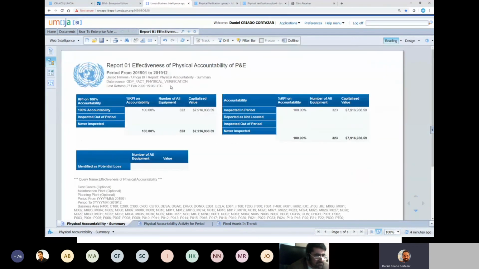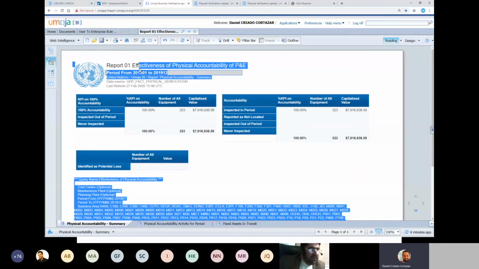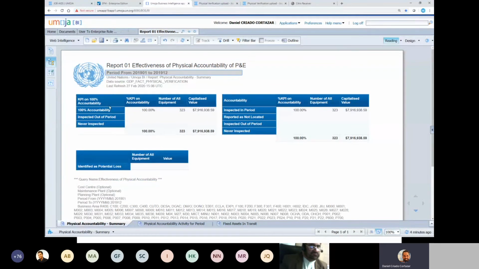Okay, for the date or range of dates that I put, all the fixed assets are accounted for. They went through the physical verification process, and there is none never inspected. There is none inspected out of the period. So these guys are on track, let's say. Over to you, David.